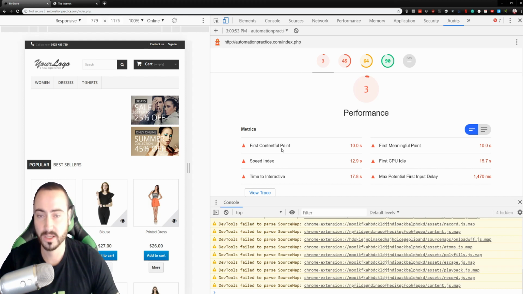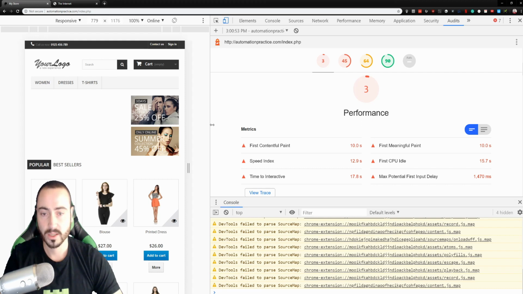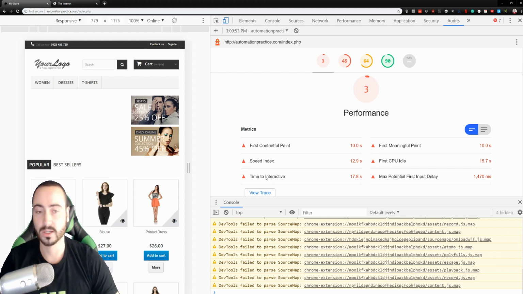So your first contextual paint, seeing that first paint of what that may be, whether it is a skeleton screen of some sort, or the logo. First meaningful paint, seeing what's above the fold, what is in view, and time to interactive. What are the first couple of web elements that the user can actually interact with and click.